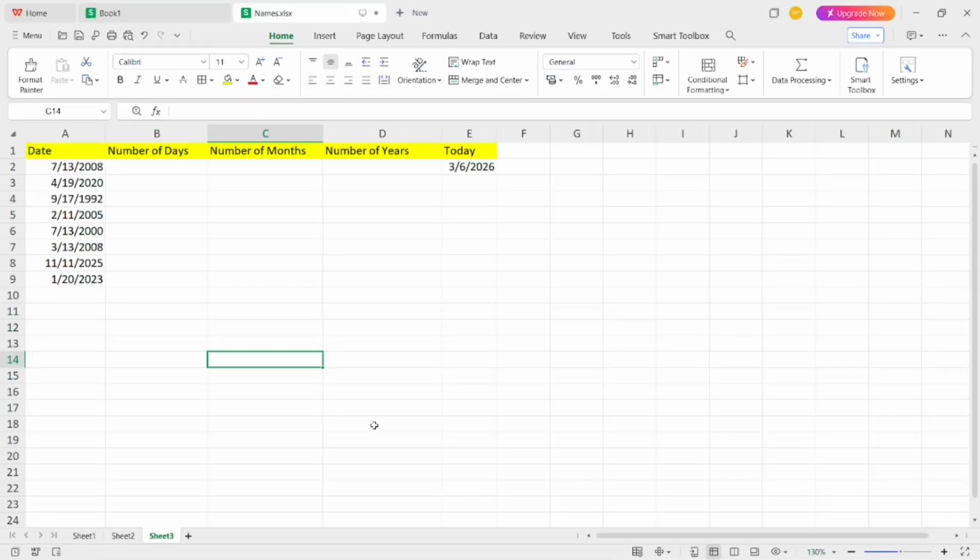Hi, in this tutorial I'm going to show you how to use the DATEDIF function in WPS spreadsheet. For example, we have here columns with dates and a column with today's date. If you want to calculate the number of days, months and years between this date and today, you need to use the DATEDIF function.